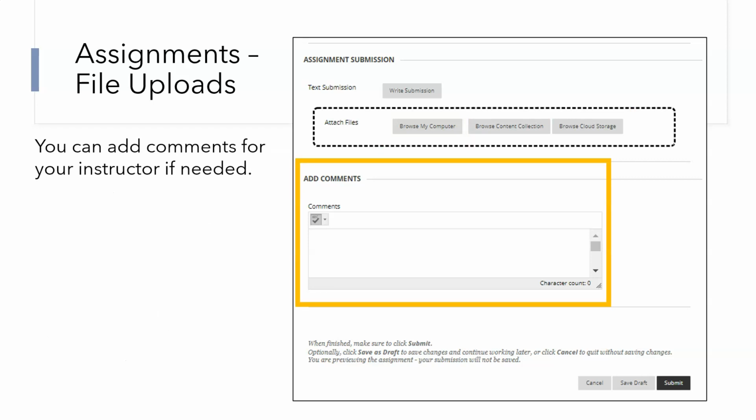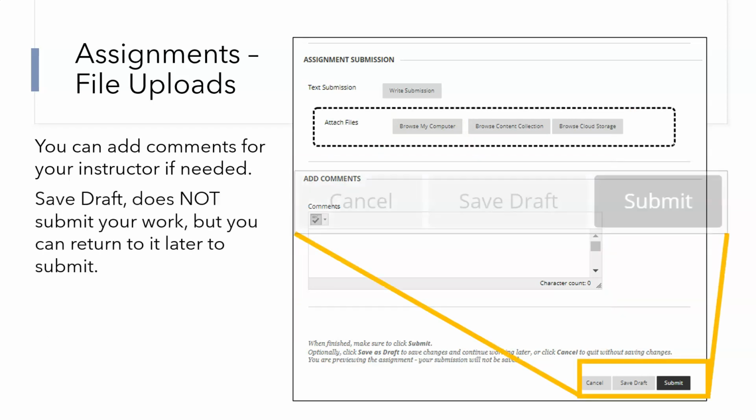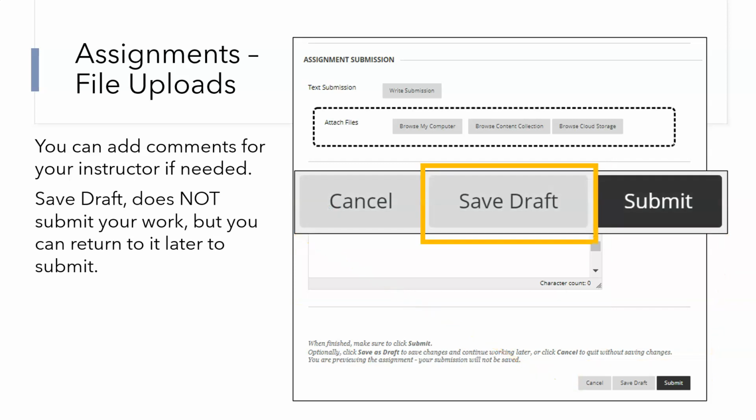When you've selected your file, you can add comments for your instructor if you need to, and then save the draft or submit it. Please note that Save Draft does not submit your work. You can return to it later to submit, but once the due date has passed, you will not be able to retrieve that draft. You will not be able to submit it afterwards. This is simply kind of a holding place for you if you need to come back.